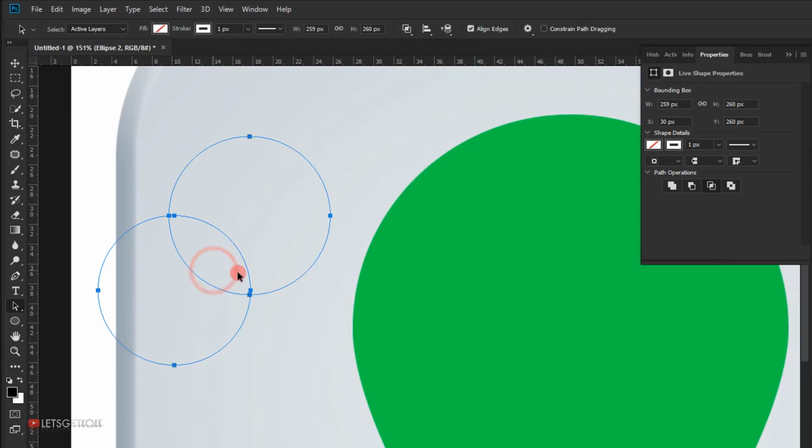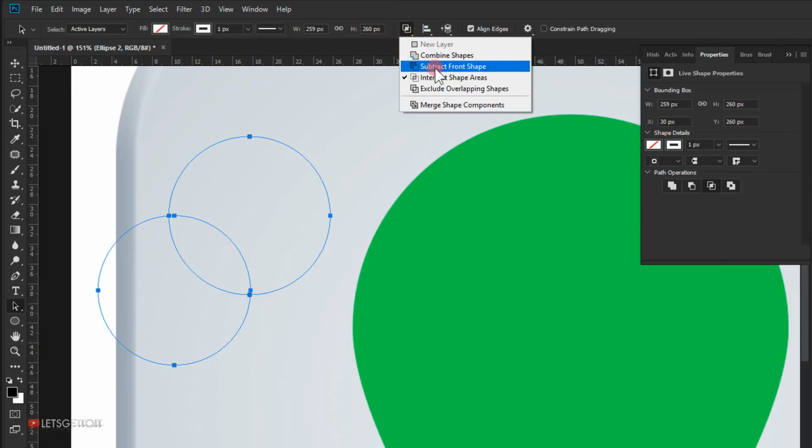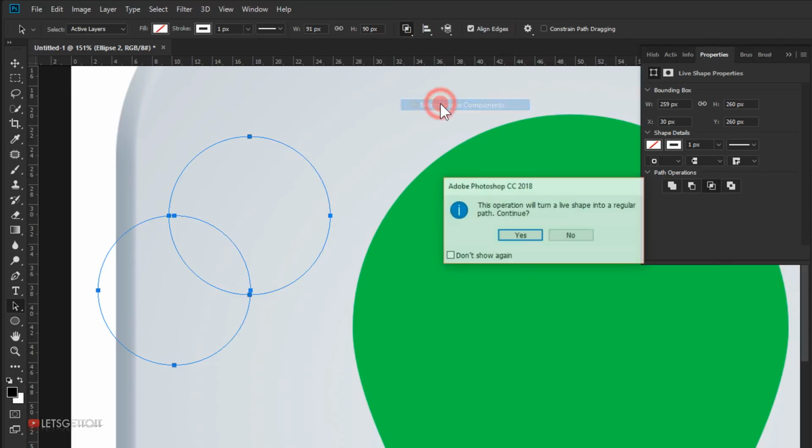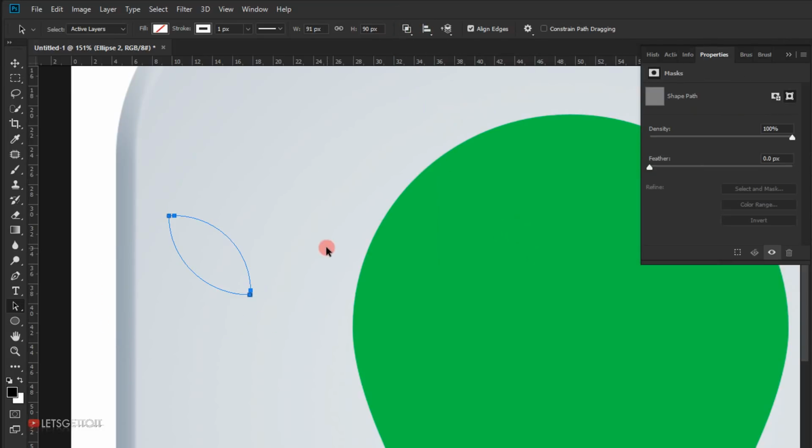Alright, now we have only this one shape in here, but as you can see, it still doesn't look like it's one shape. So what we're going to do now is go again to the path operator, select Merge Shape Components, and I will press yes. And as you can see, this will leave us with only this shape in here. This path operator is actually really similar to the Pathfinder if you are familiar with Illustrator. Alright, now we have this shape in here.